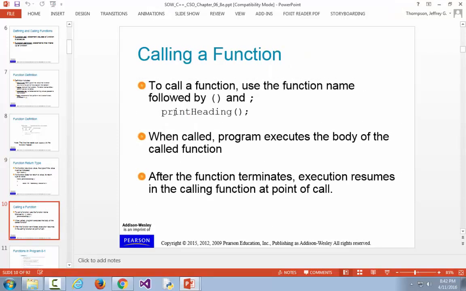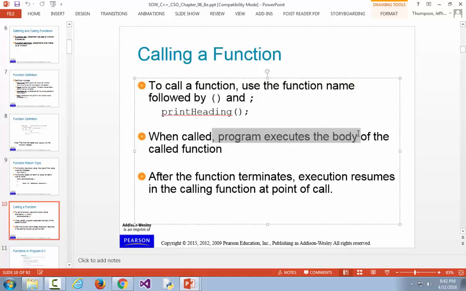So to call a function, you give the name of it, you use the parentheses, you put a semicolon, and if there are any arguments required to feed the parameters inside the function, you put them in between the parentheses. When the function is called, the program executes the body of the called function.